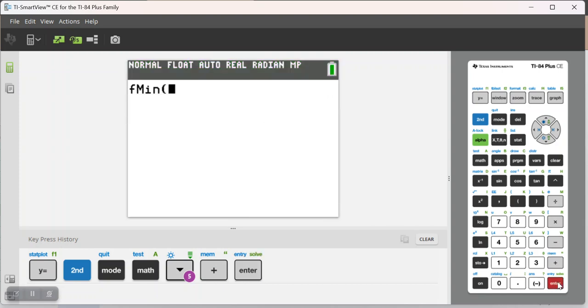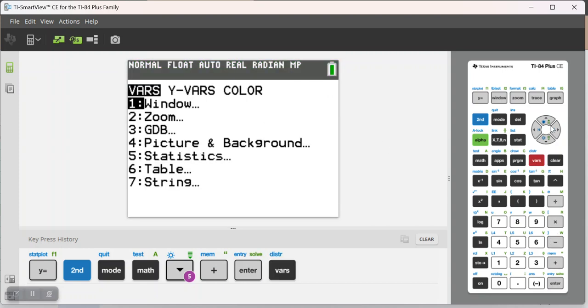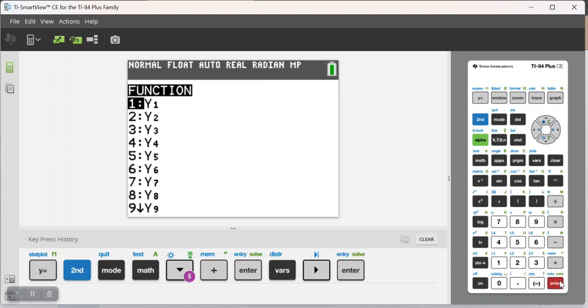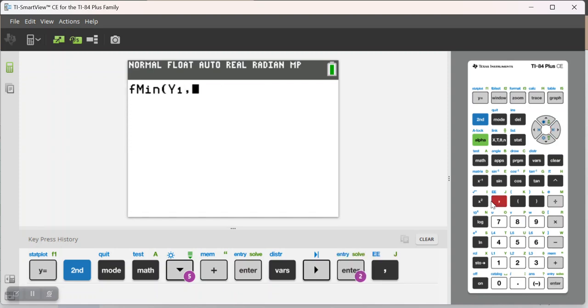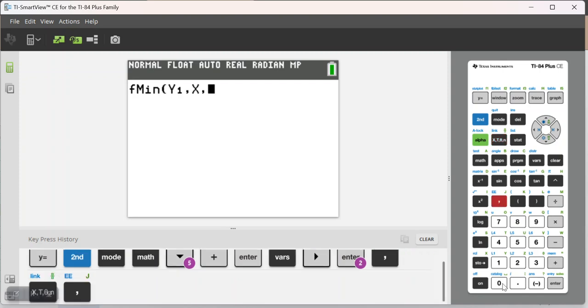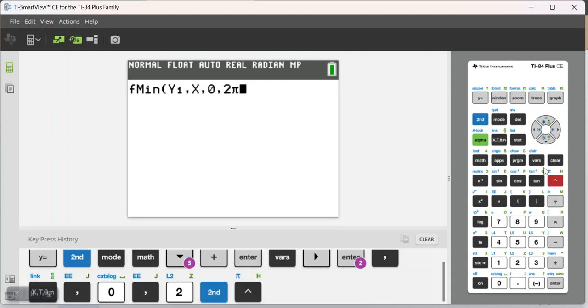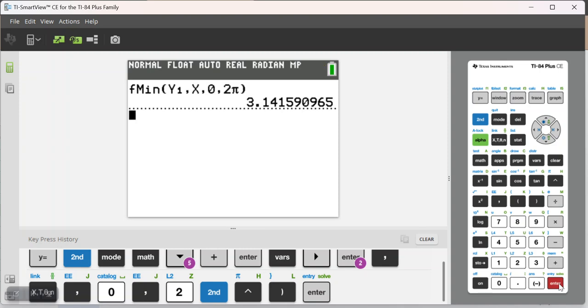So we're just going to use this. Refer to our function in y1. And we're going to maximize or minimize our x variable. And we'll do that between 0 and 2 pi. Now something interesting happens here. It tells us where the minimum occurs. It occurs at pi.